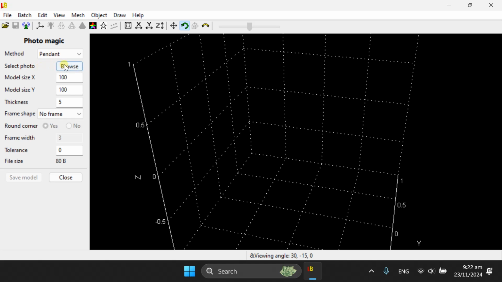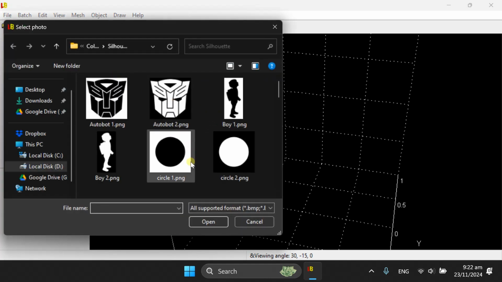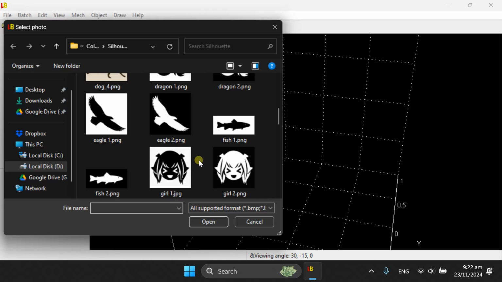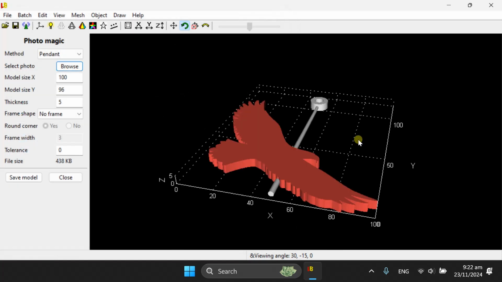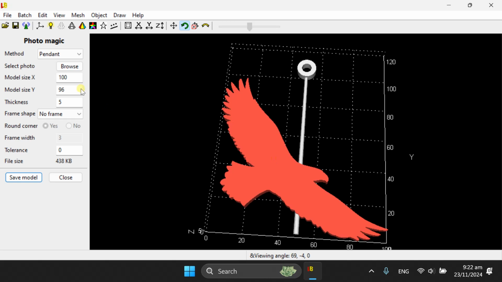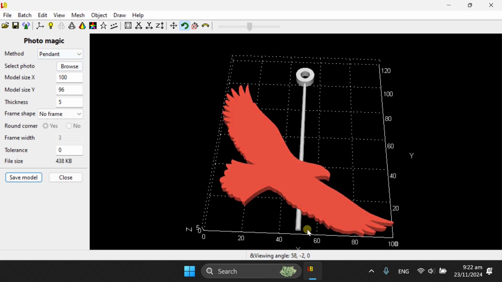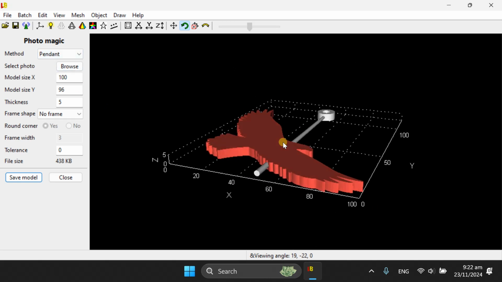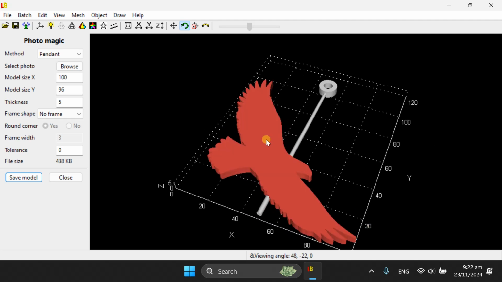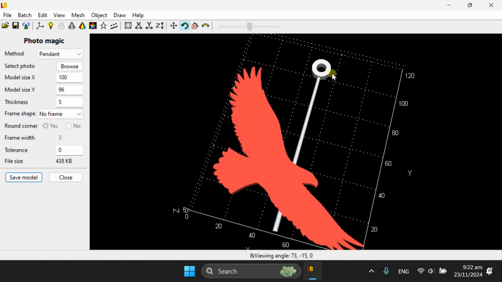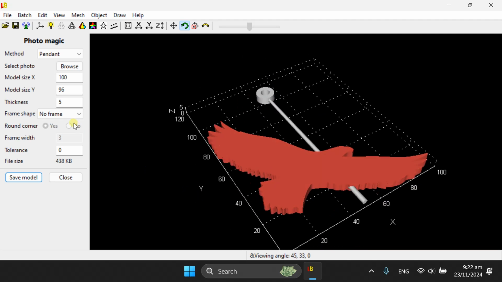For example, you can load any photo, black and white photo. Now in this case, let's open Eagle. The pendant method will create a pole that goes through the object with a hanging knob. You can optionally set a frame.